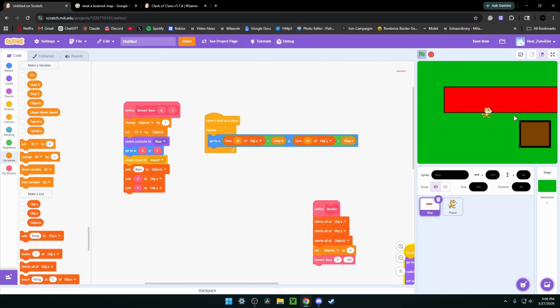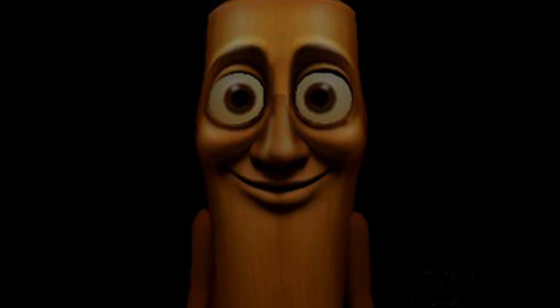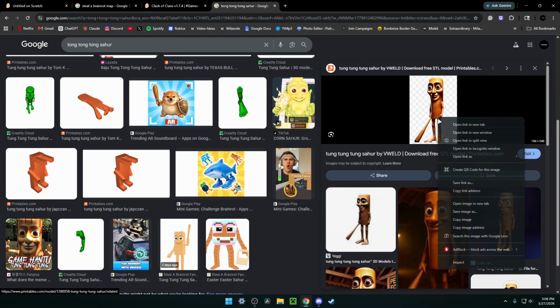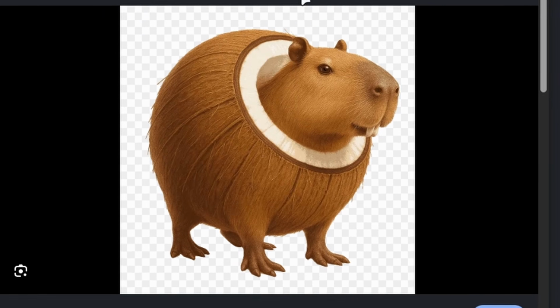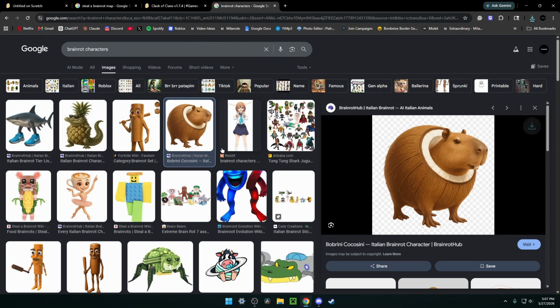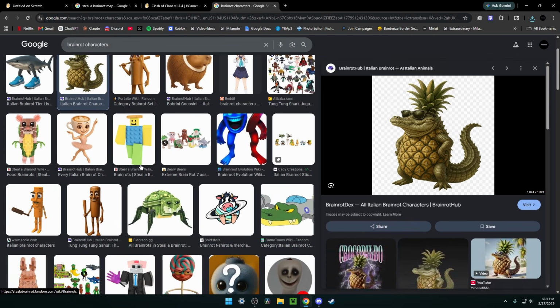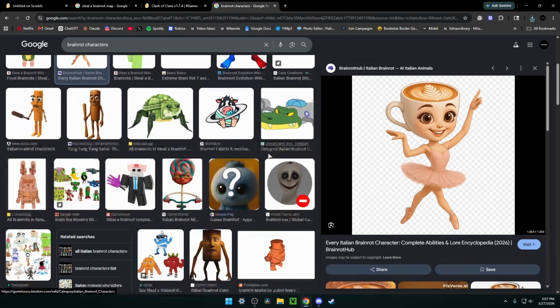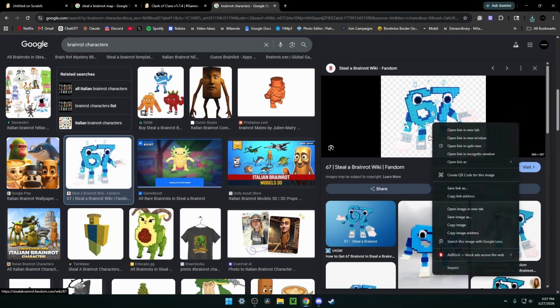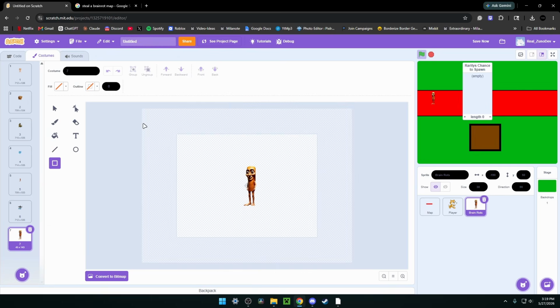Now we can just move around, but for right now we're gonna add the brainrot. We'll get Tung Tung Tung Sahur, Lirili Larila, Ballerina Cappuccina, Bombardiro Crocodilo. I don't know how to say that. We'll get this guy, Brainrot Dex. We'll get Ballerina Cappuccina, and we'll get the 6-7. We'll get the 6-7. Now we gotta add them to the game.